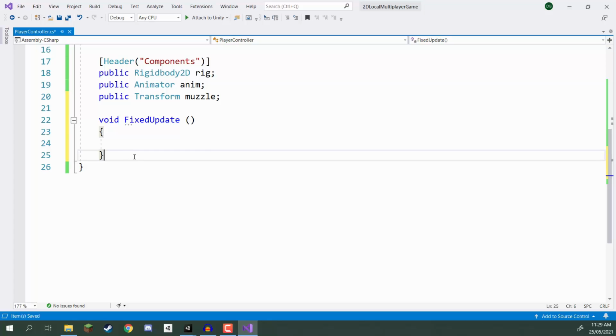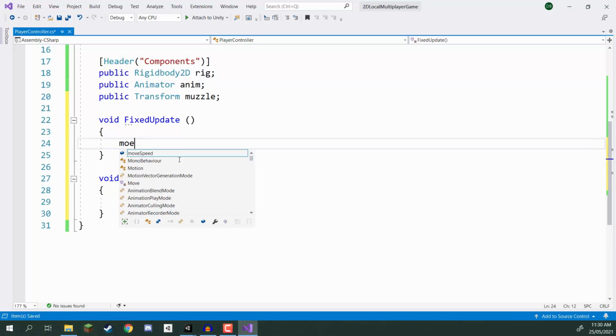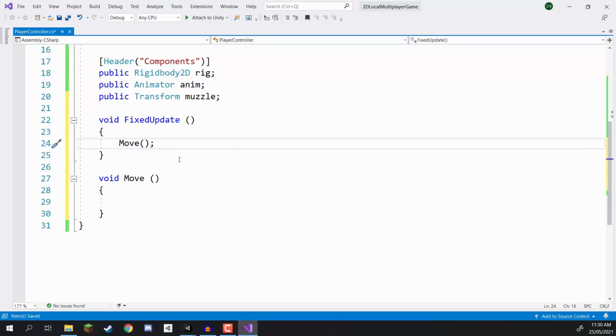So first of all, we need to be moving around. So I'm going to create a new void Move function right here, which we can then call in FixedUpdate. So every frame, we're going to call the Move function like so. And down here in Move, what we're going to do is set our rigid body's velocity to basically move at whatever the current movement input is.